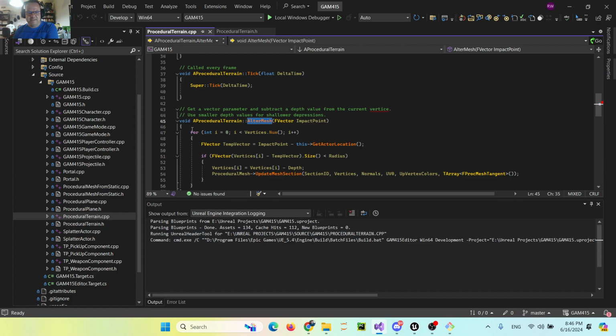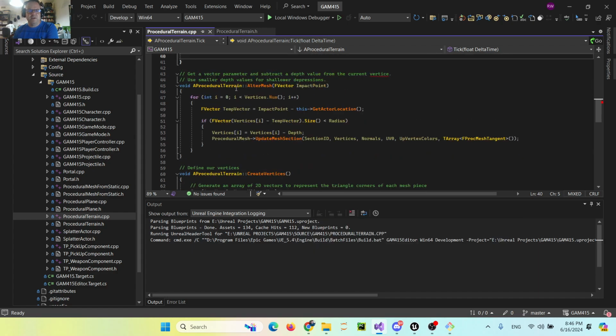Actually, no, we didn't put it in tick. Good. Okay, I thought this was one we put in the tick. Okay, so we have the alter mesh. This is the one that allows us to add the depth, adjusting the vertices here.